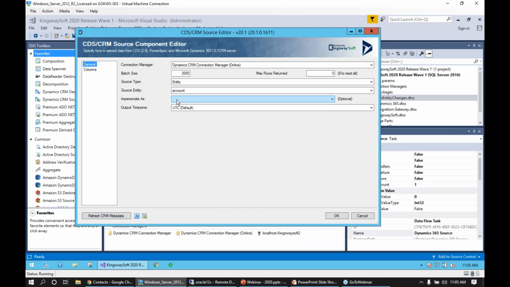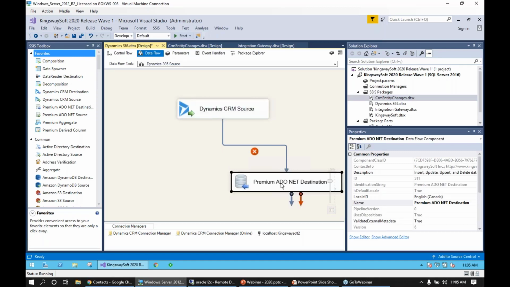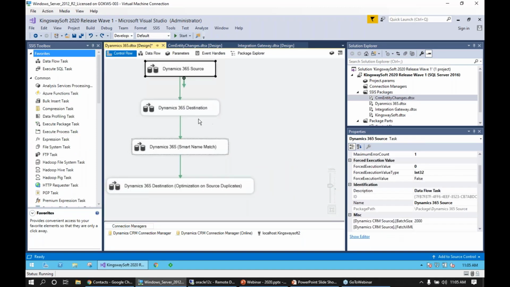The impersonate as is going to send the service call as another user in your instance. And the output time zone is going to adjust the time zone of the date time values to the option you have selected. So, for example, if you select adjust to time zone of connection user, that's going to adjust the date time value to the connection user. Now, this is reading data from your CRM instance. You can attach a source to, let's say, a database destination, and that is going to send your records or your data in your entity to a database destination.